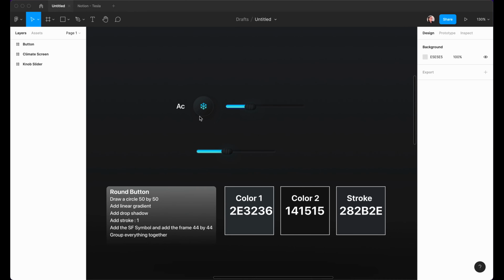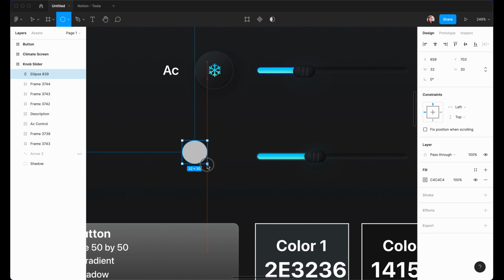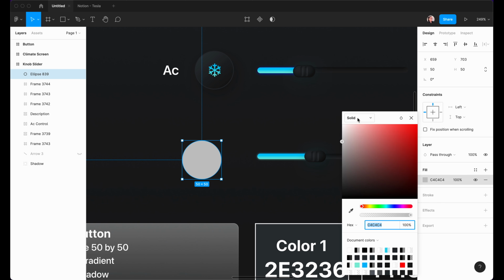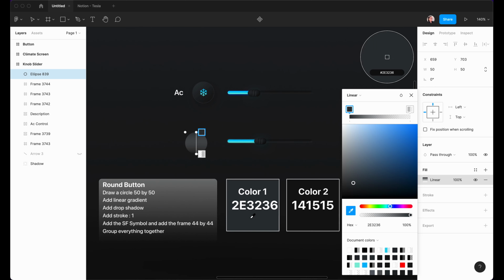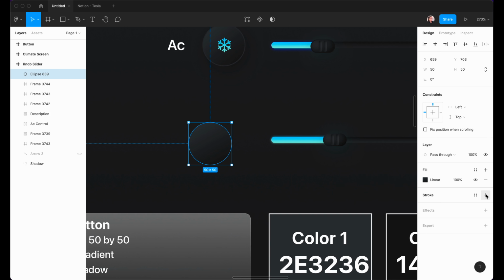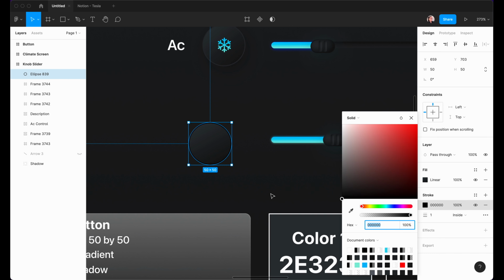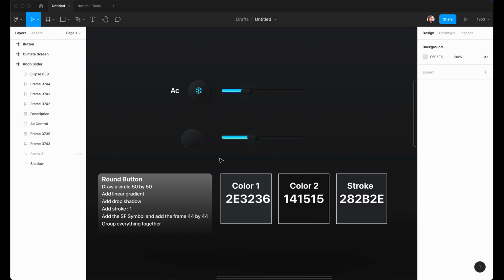Next, we're going to do this part. So the title and the button with the snowflake symbol. So let's draw a circle 50 by 50. We're going to add the linear gradient with 2 colors. So the first color is going to be this gray, and the second, the dark gray. Skew a little bit. Now we're going to add the stroke, and the color for the stroke is going to be this gray. There you go.